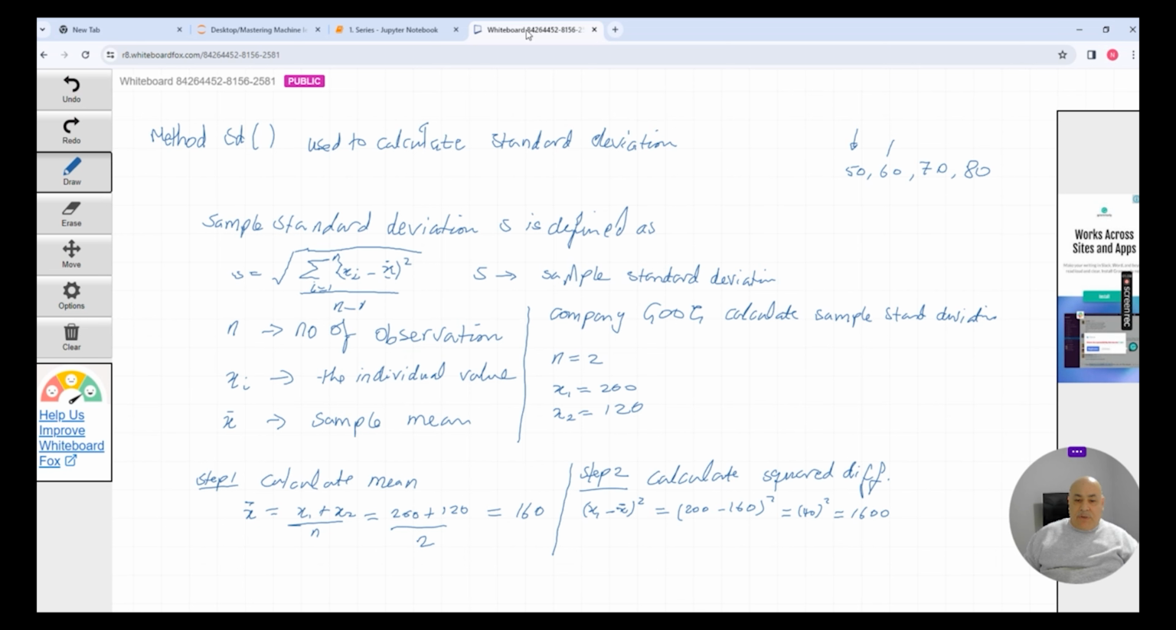And the same for x2 minus x hat, which is the mean, squared. It's actually 120 minus 160 squared, which equals minus 40 squared, which equals 1600 again.